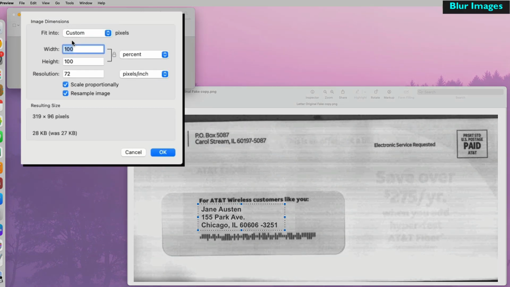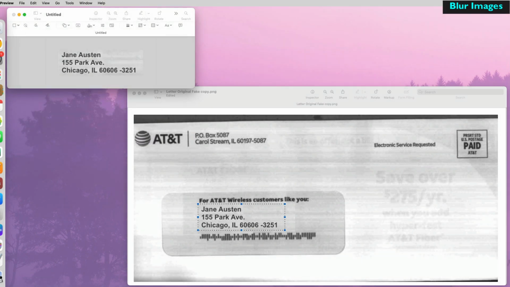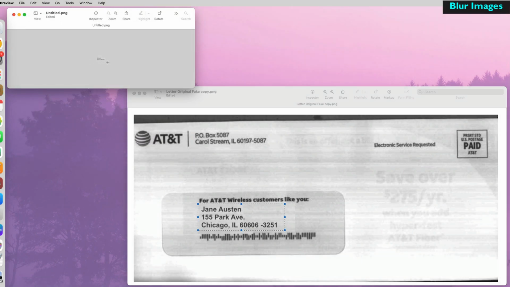I prefer using percentages because it's easiest for me to understand. So I will choose to keep everything proportional and reduce the width and height to 10% of the original size. Once I do that, the copied selection becomes super tiny. To view it, zoom in.